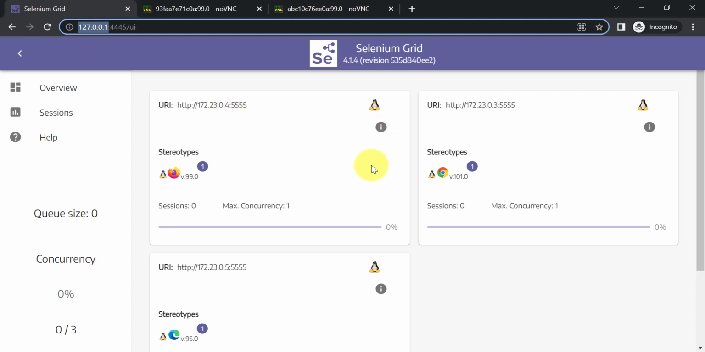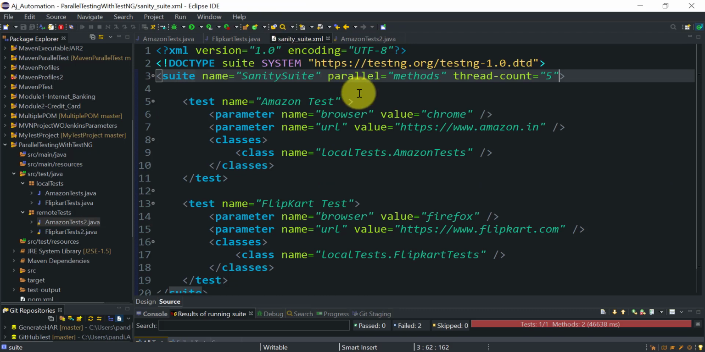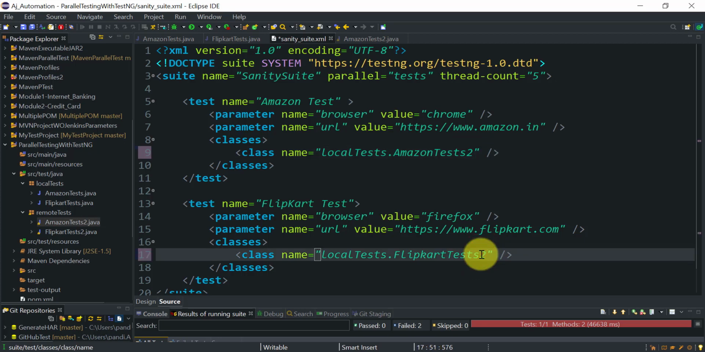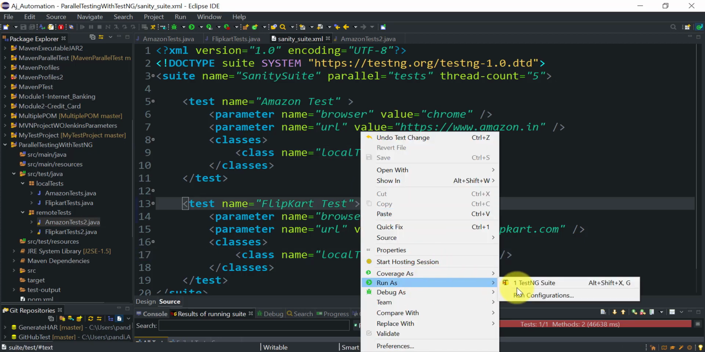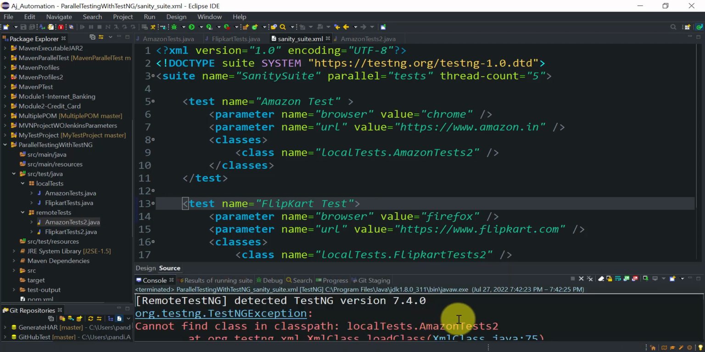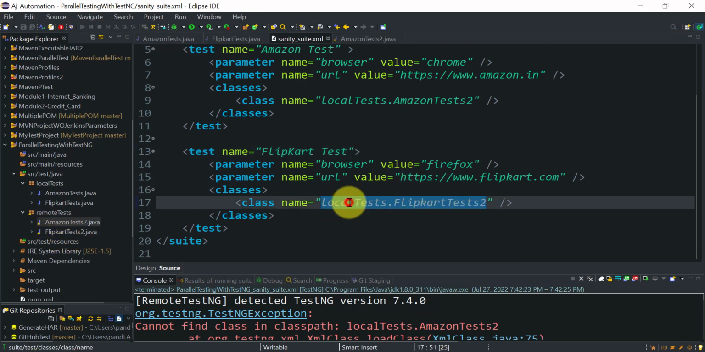Cool. So we just need to provide our Selenium test cases to the hub, and the hub will distribute those test cases depending upon the browser type. Let's try to run our sanity suite in parallel mode now. Here we have used parallel equal to test, so both the tests should run in parallel mode. We need to change the Java class now, and Flipkart test 2. We got this local test, but it is available in the remote test package, right? So we need to change this package.